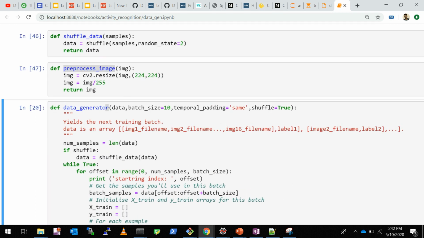Then this is your main data generator function, where we pass the loaded samples, the batch size, the temporal padding. Have I added temporal padding here? Maybe I forgot to discuss it. And then this is shuffling. So basically it's going to yield data in this format, but it won't be file names, it will actually be arrays, and there will be the corresponding label.